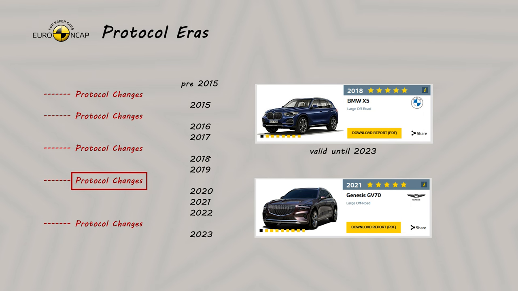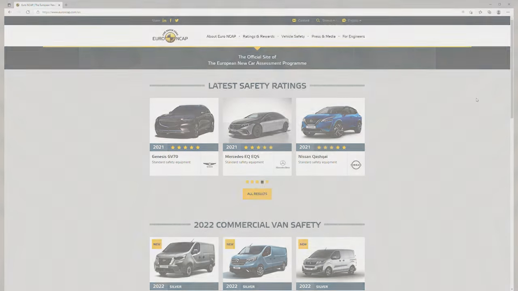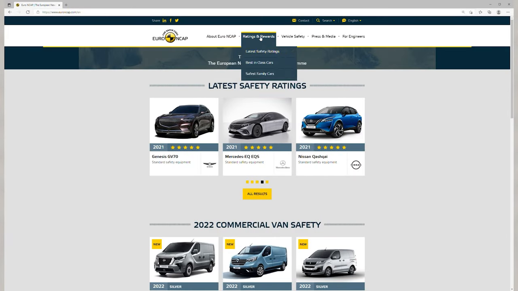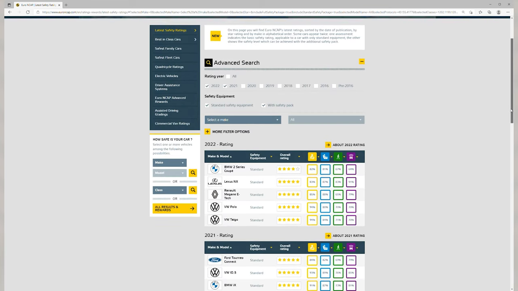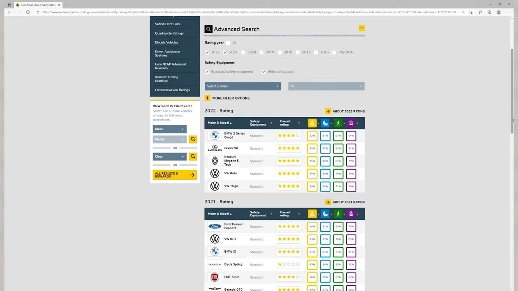With this cleared up, let's take a look at what we can find on the website. We will go to the latest safety ratings and find the current and last year pre-selected. Notice that, as explained, the ratings don't refer to model years, but rather the entire vehicle generation that has been tested.